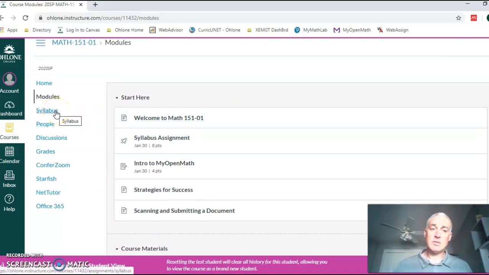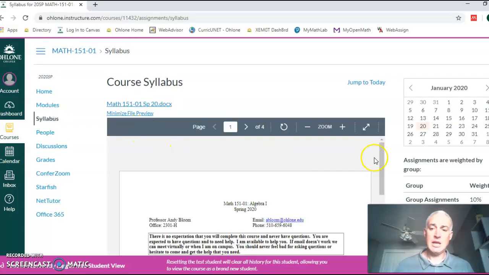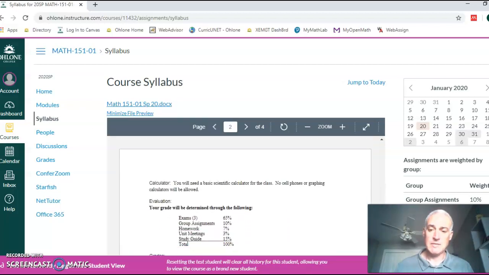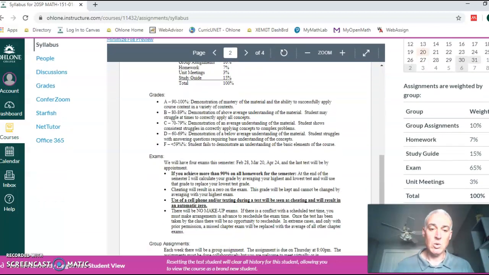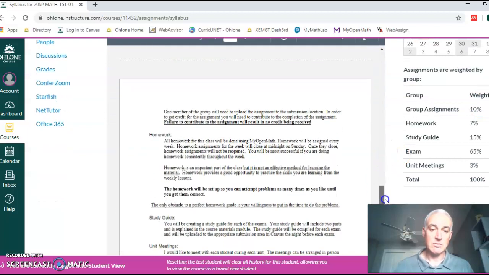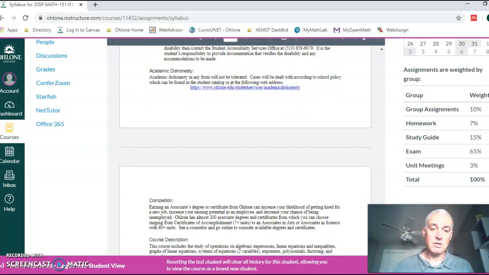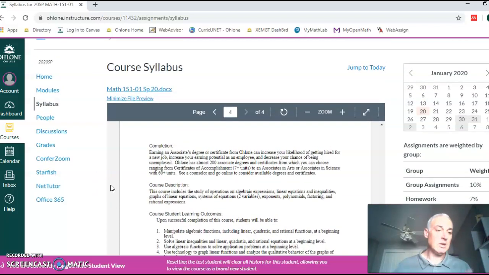If you want to see the syllabus itself, you can click on the syllabus tab and it opens up. This is a printable document that I would encourage you either have open while you're taking the syllabus assignment or print out and have sitting next to you. There's a good explanation of all of the things that you will be responsible for, the course description, the course student learning outcomes. So if you have any questions, send me an email.